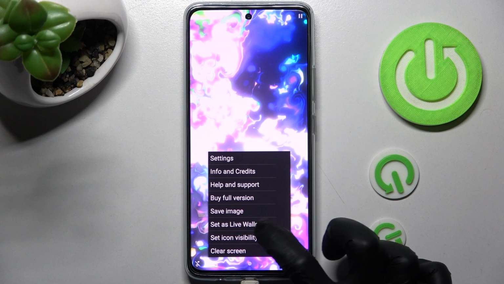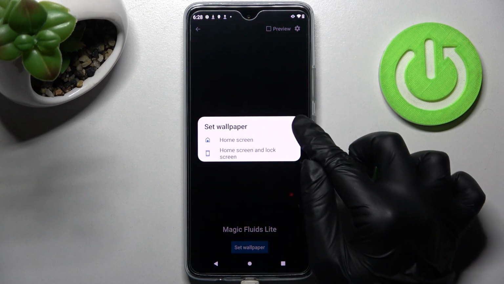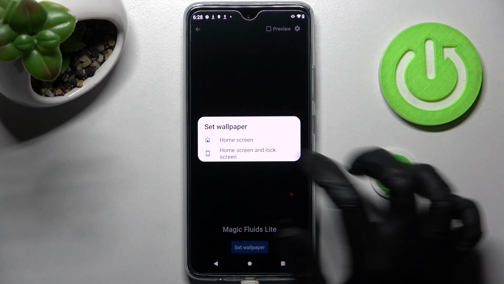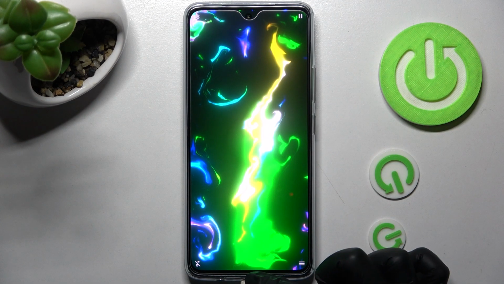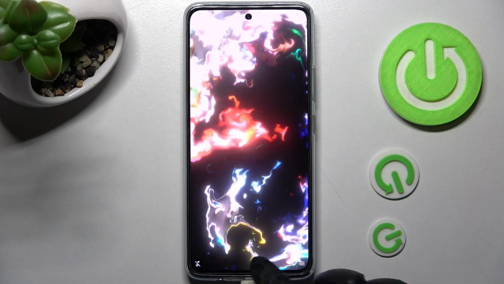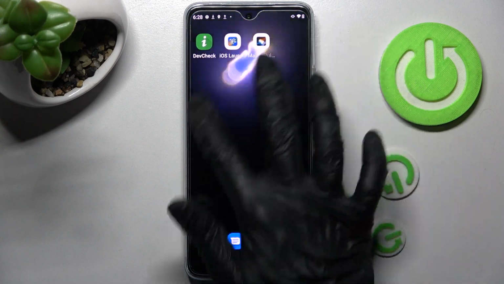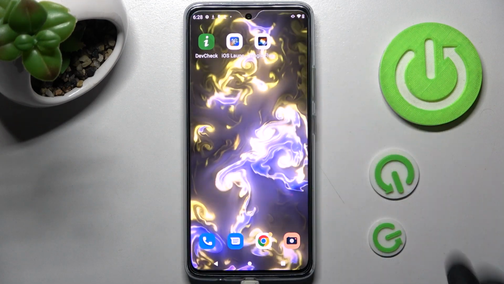Over here, choose Set as Live Wallpaper, then choose Set Wallpaper and tap on one of those options. I will go with Home Screen only. Now you need to swipe up from the bottom of your screen and click on Home button. As you can see, after that, my wallpaper was successfully applied.